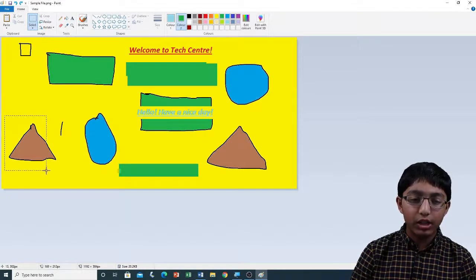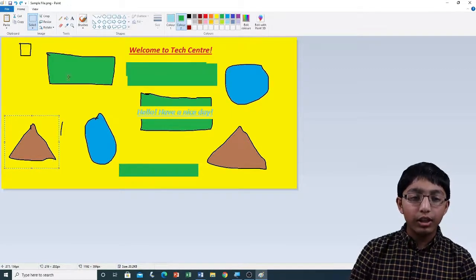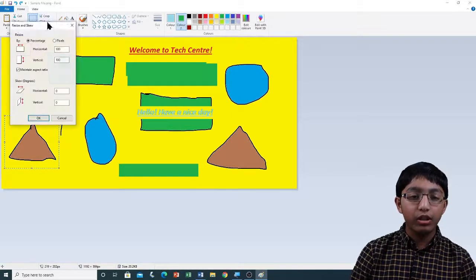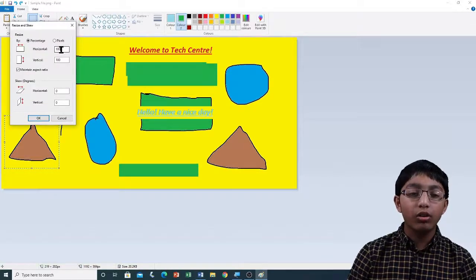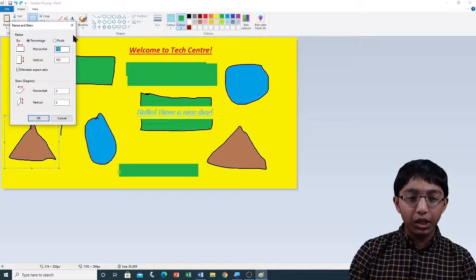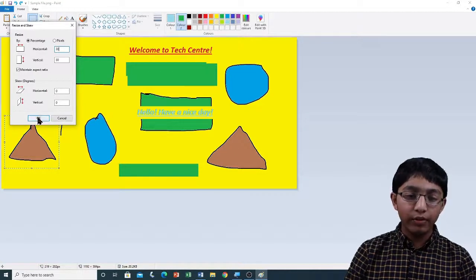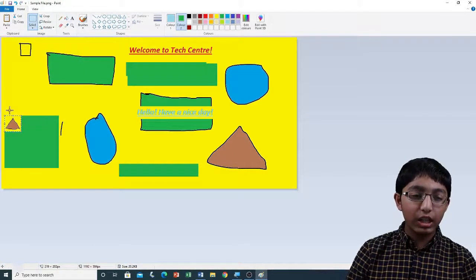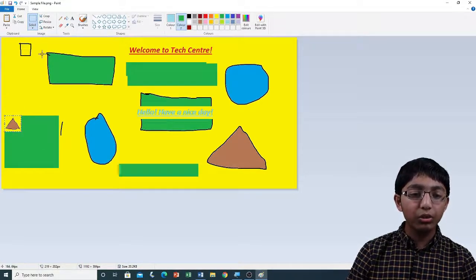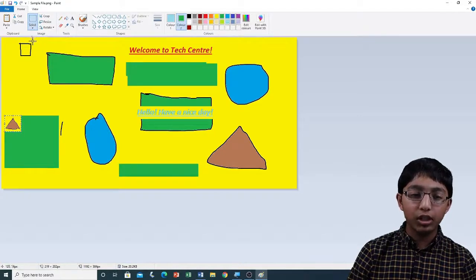Left click and drag to select it, and then click on resize. And I'm going to change its horizontal and vertical by 30. Then I'm going to press OK. You can see that the triangle is now 30% its original size. I'm going to undo it to make it back to its normal size.